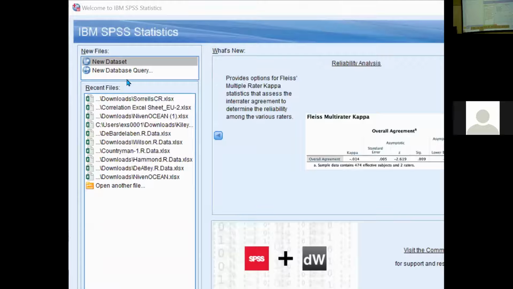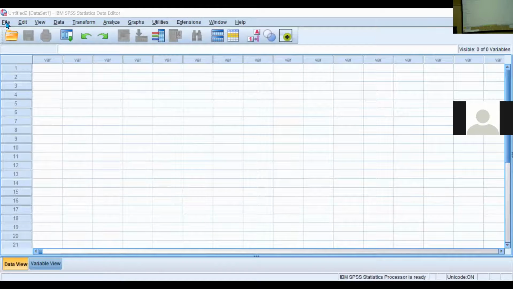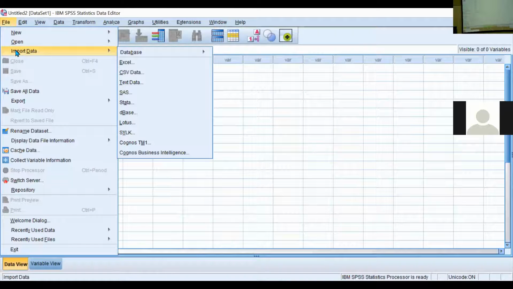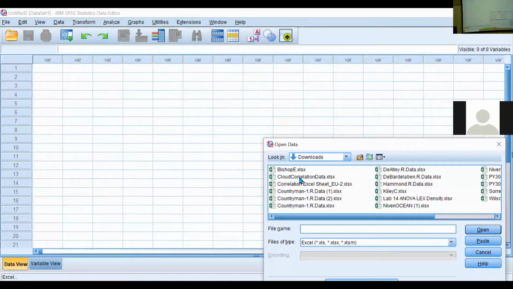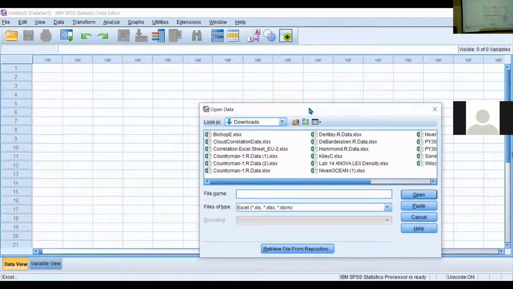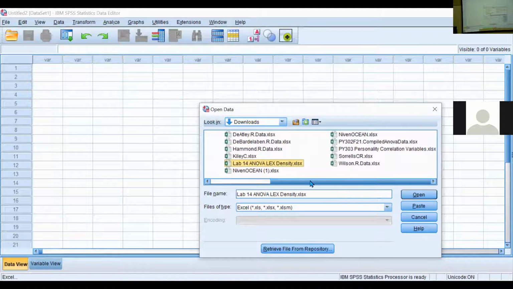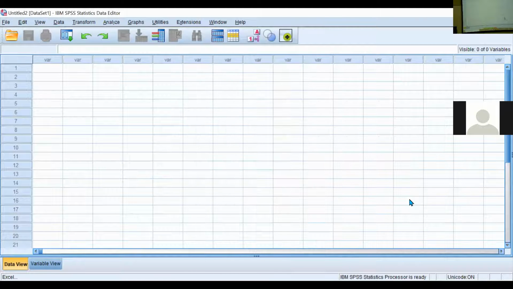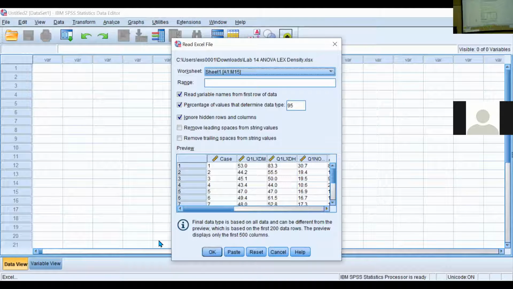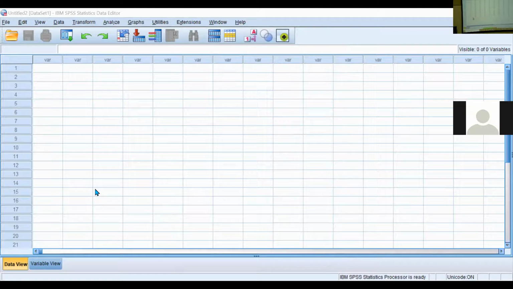Once you have SPSS open up, you should have this pop up, and then you'll just need to click on New Database. And then we're going to go to File, where it says Import Data. And then you'll go to Excel. Okay, so we're going to Excel, and we're going to find the ANOVA lexical density Excel chart. That should be under Downloads, and then you'll just open that up. And then this will pop up, but we don't need to do anything with that. So we're just going to hit OK, and then it should populate like that.